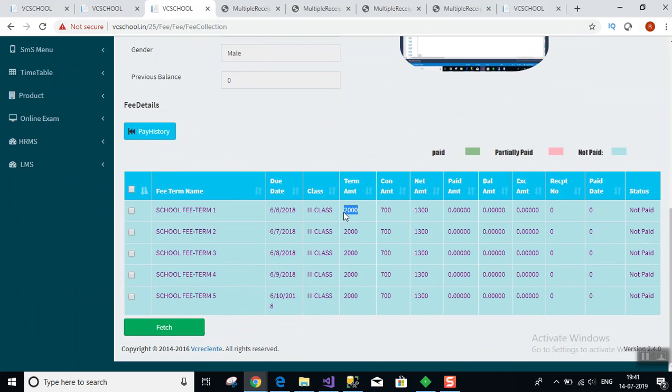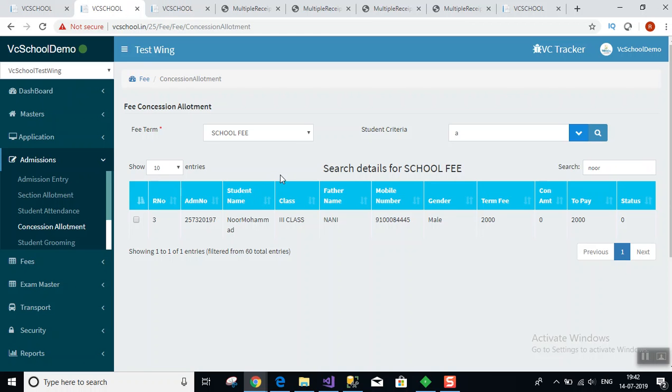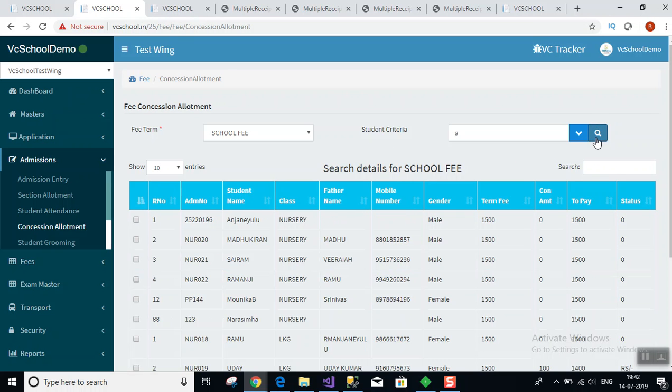You can see 2000 is the term amount, 700 is the concession amount, 1300 the student needs to pay. Here there is a chance to change the concession amount also. For individual term or all terms? For all terms it will apply. Concession means for entire terms.